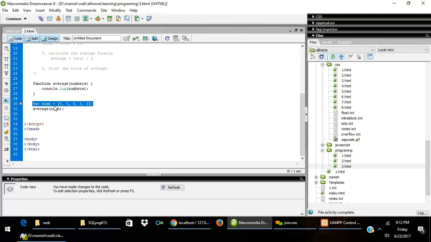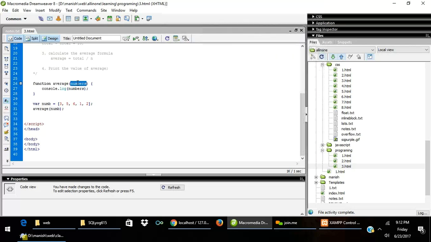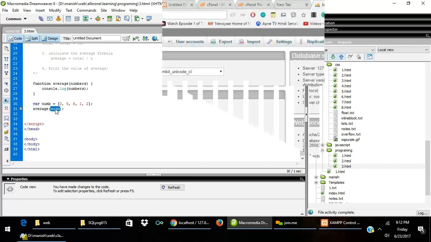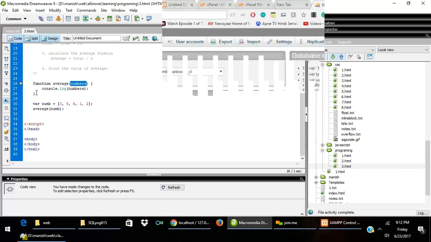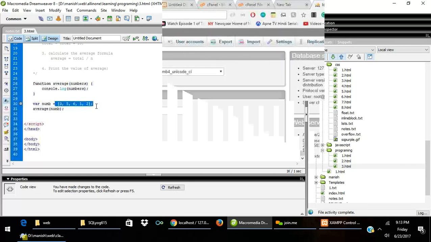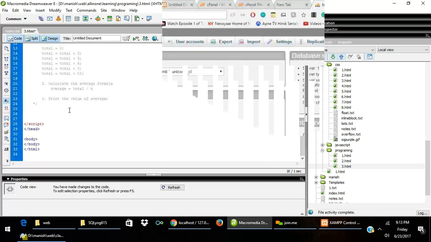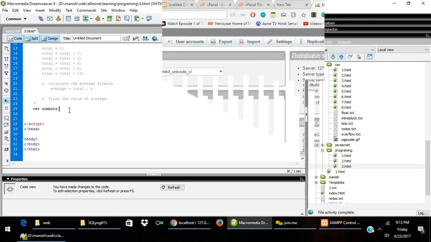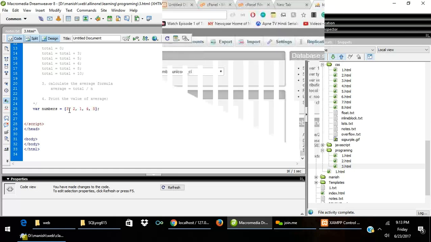I pass this array to the average function, and don't worry about this name and this name. This name may be different, but when I pass this num inside this average, it will go inside this function with the numbers. So when I console.log, it will be nothing but this. So to make it simple, I'm not using the function now. Let's try to use a simple way without using the function. I will create an array called numbers is equal to, let's say 3, 2, 1, 4, 5. These are the numbers. I put it in the array.